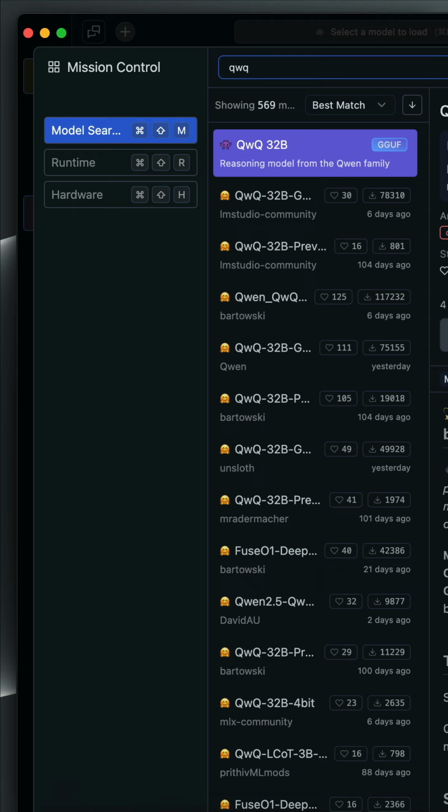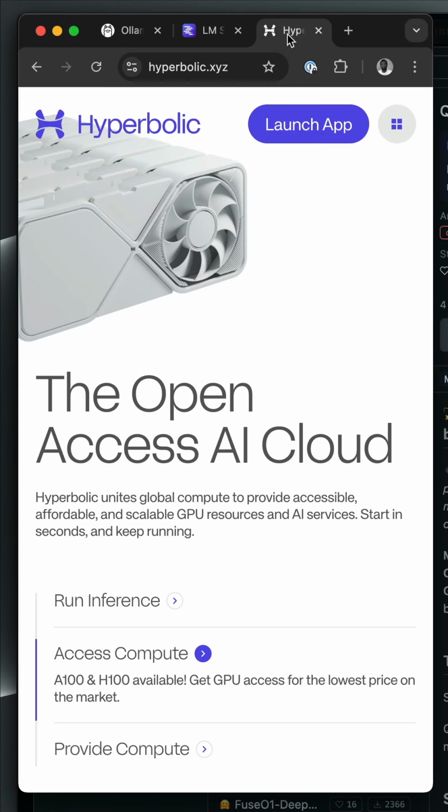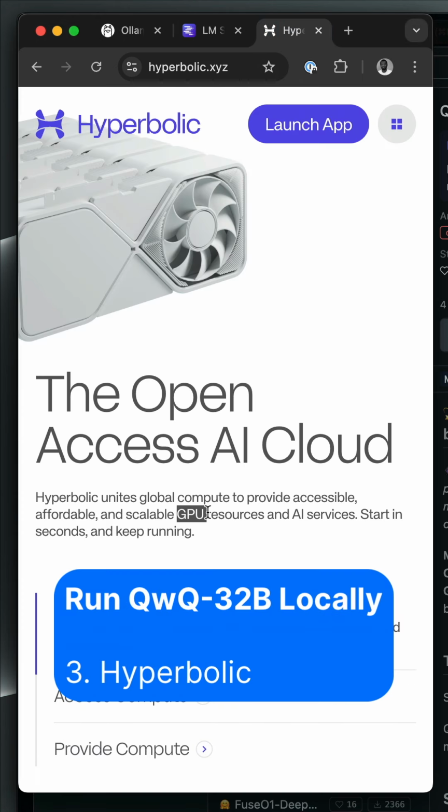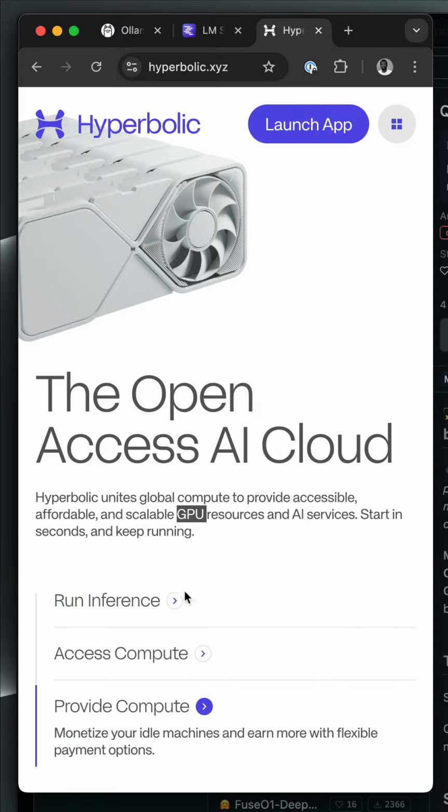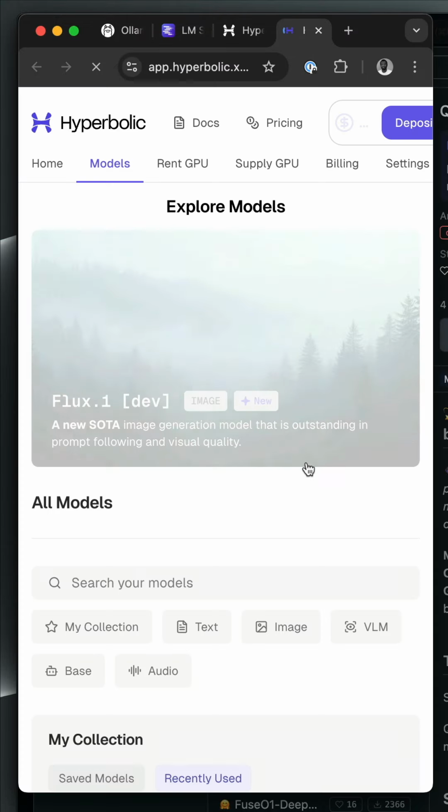Another way to run the model locally is to use Hyperbolic. Hyperbolic gives you GPU access in the cloud. You can also use it to run LLM inference. With LLM inference, they have a couple of models.